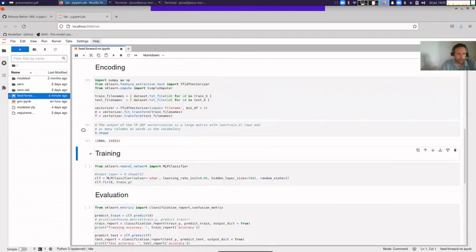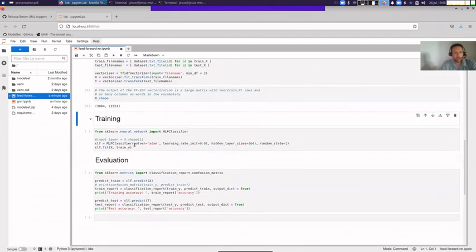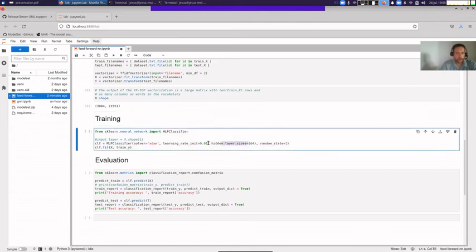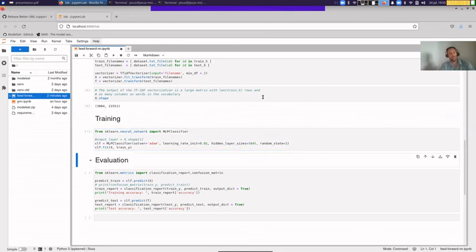Now the only thing that we need to do is to use a standard classifier of scikit-learn. In this case, this multi-layer perceptron, which is a neural network with this size for the hidden layer. We just train the model, and then we wait a bit for the result.